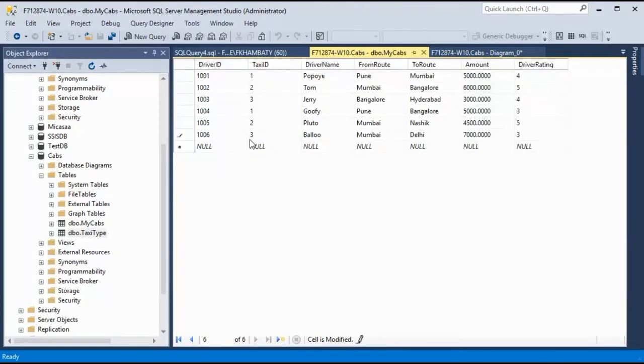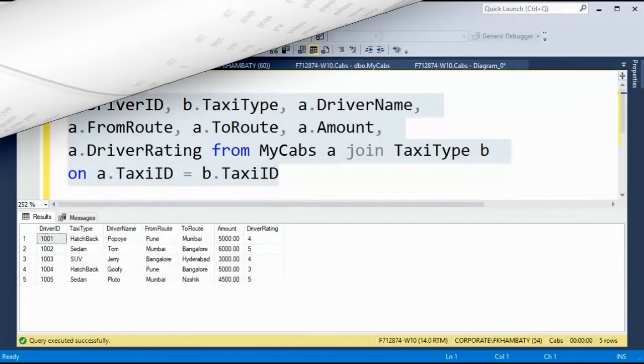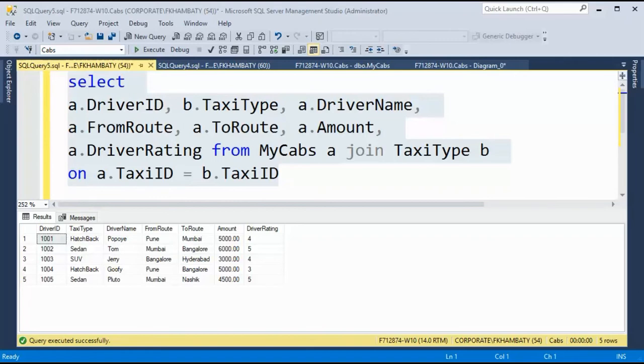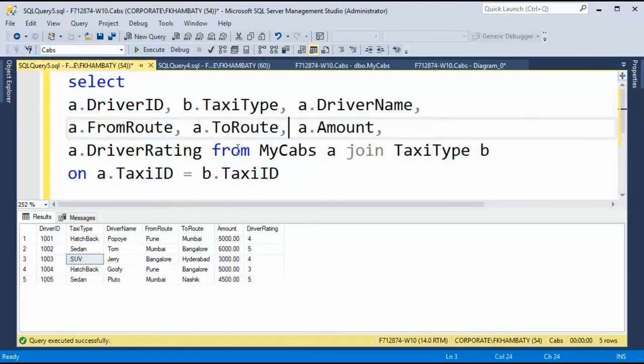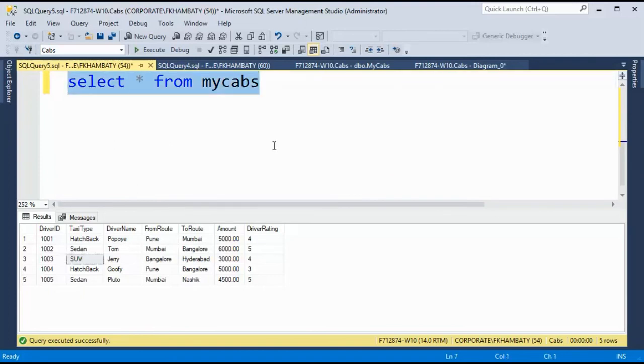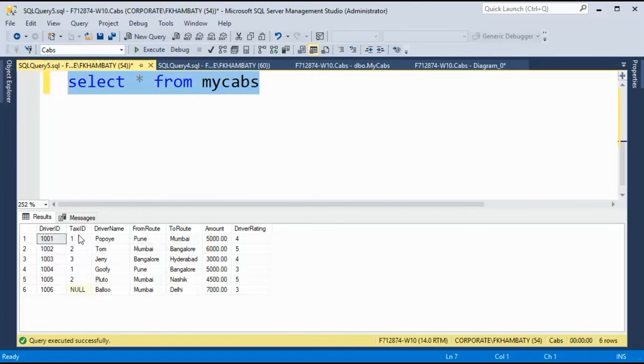I can have an inner join made now to view the data as per my requirement. So with the inner join, you can get a query like this where you will find taxi type as hatchback, sedan or SUV over here, if I use the inner join on myCabs and taxi type. But if you view the myCabs table without the inner join, your taxi ID would show something like this, which would be just a reference to the taxi type table.